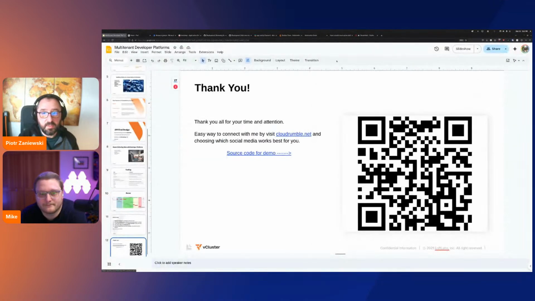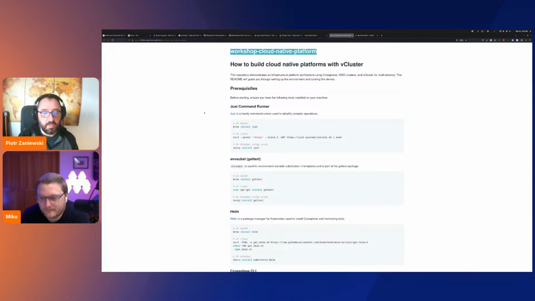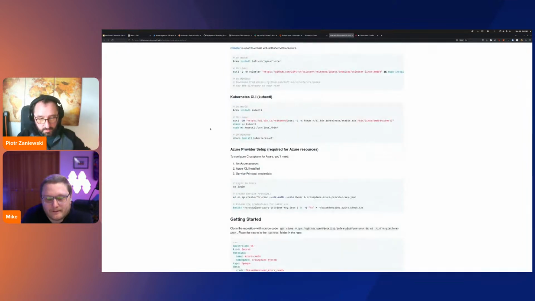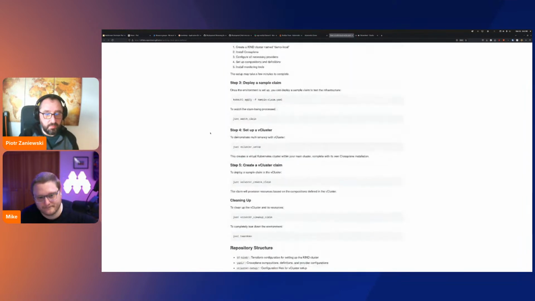But as said earlier, we have this workshop, Cloud Native, if you want to try and go through this setup yourself.